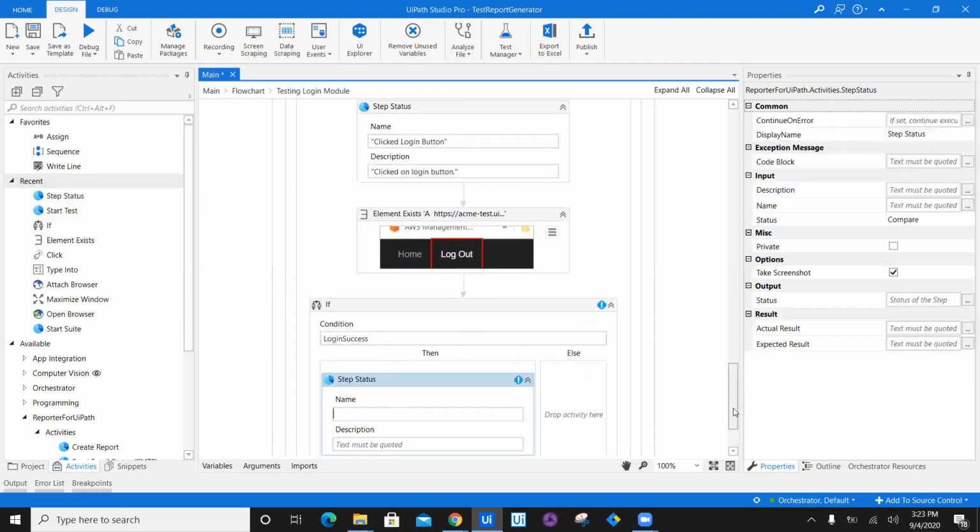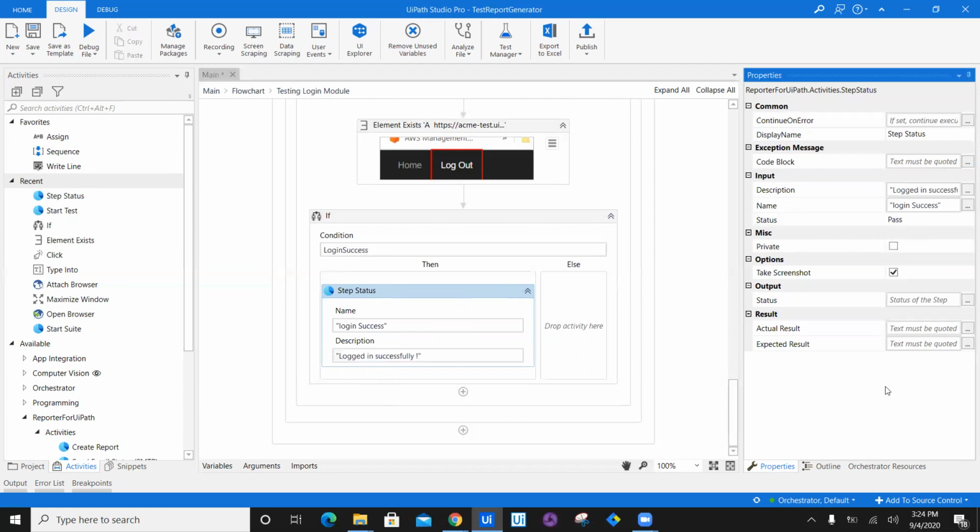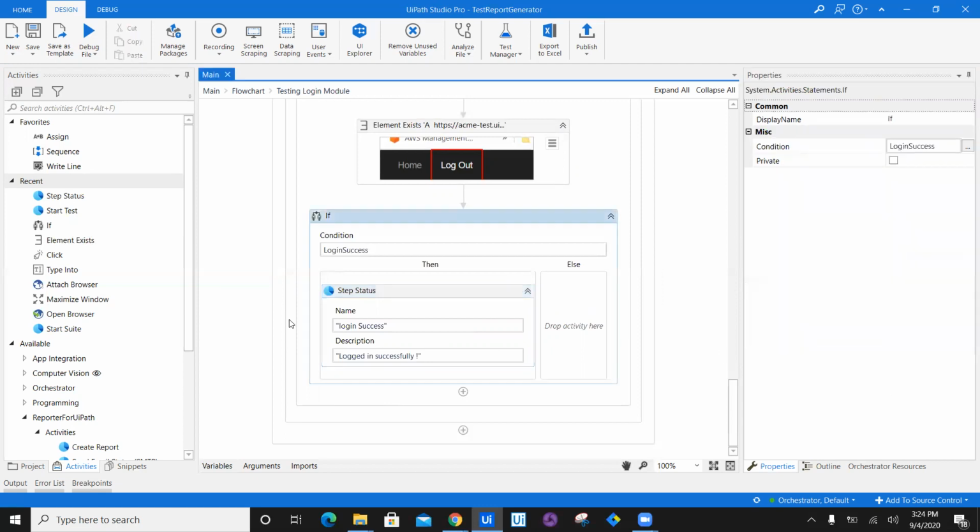So this is going to be my login success. Okay, and I'm going to mention logged in successfully. Okay, that's it. And this is going to be my pass, and that's about it. So status and so on, I don't need anything right now, I'm just showing you.